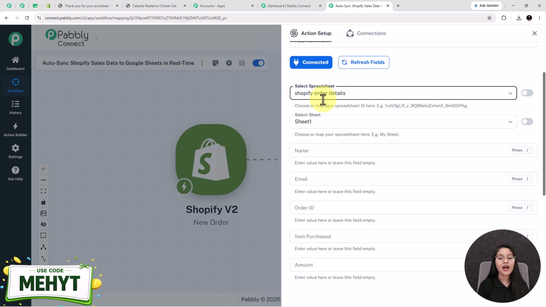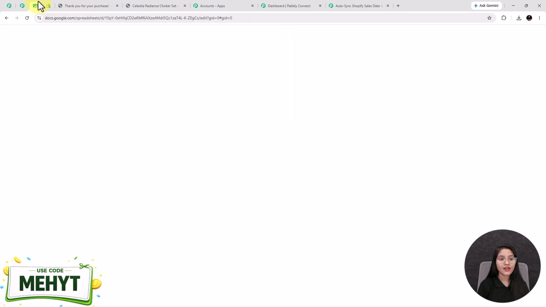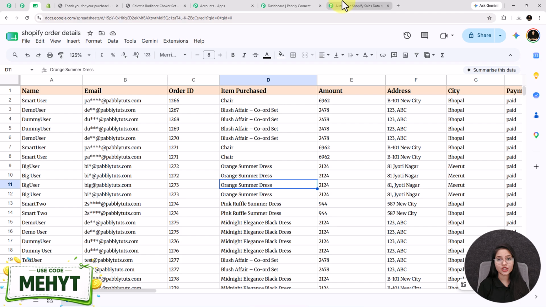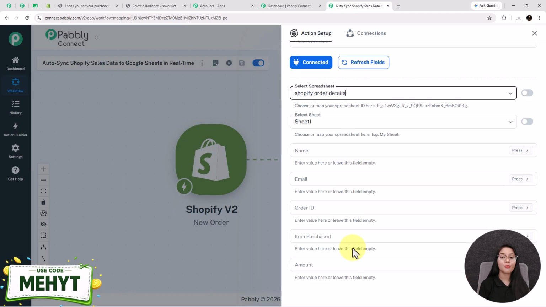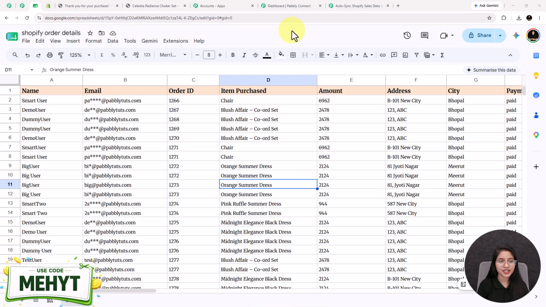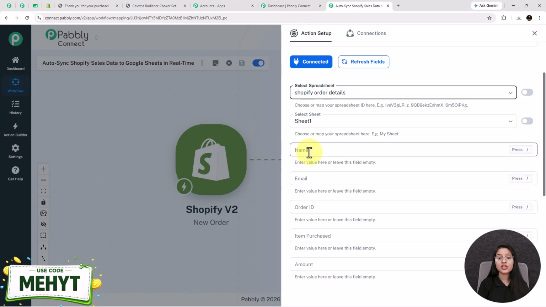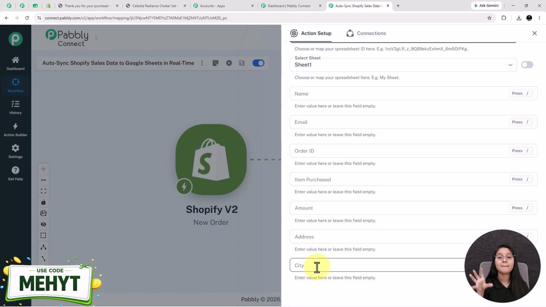See, as soon as I have selected the spreadsheet here, automatically all the fields that I have added inside this sheet are going to appear here in the form of fields. I have already created this spreadsheet before inside my Google Sheets account by the name of Shopify order details. It contains the columns such as name, email, order ID, item purchase, amount, address, city, and much more. Now in each of these fields, I am going to do the mapping of the response that I have received from this previous application, that is this Shopify.